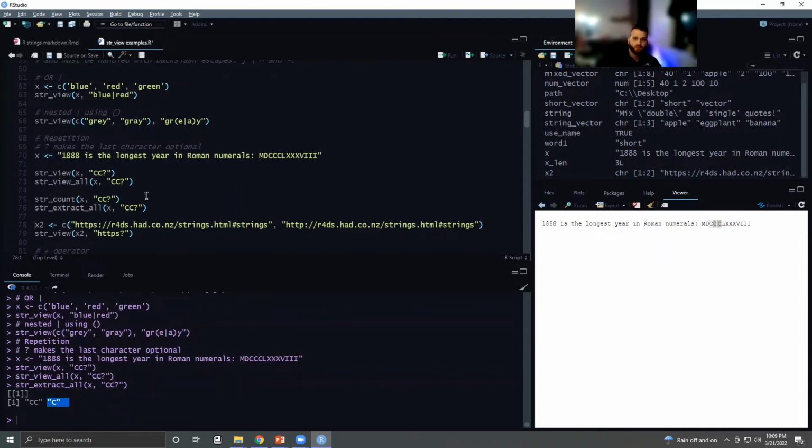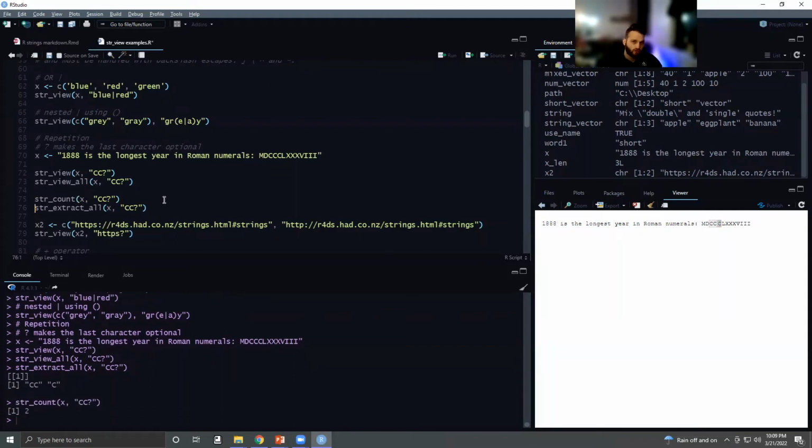The reason why is because regex searches and matches do not overlap. So once we've already matched these two characters, they are not available for another match. So then the second match can only be this one C. Now we can also use the str_count function to see that we get two matches, and we've seen with extract all that it's CC and then C. So to summarize that, the question mark means 0 or 1 times.